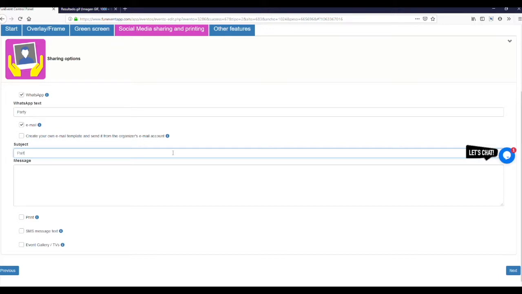Furthermore, we can include an email subject heading and a message body, which will appear by default directly on the email application. However, if we wish to send emails from the sponsor's server with a template created on HTML, we must activate the option Email from the organizer's account.